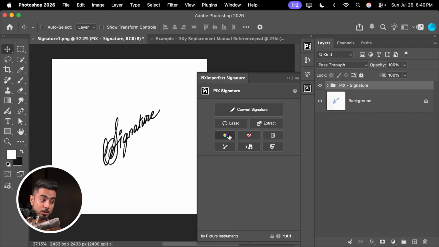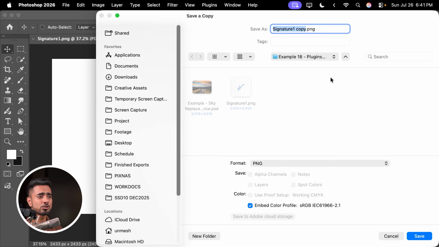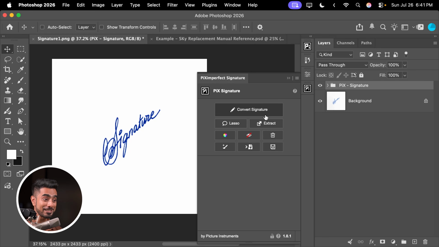You can change the color of the signature by clicking here to whatever you want. For example, I want blue. You can save it as a file if you want to bring it in anywhere by clicking here. There are just so many options. Or the most fun part, you can turn this into a brush.